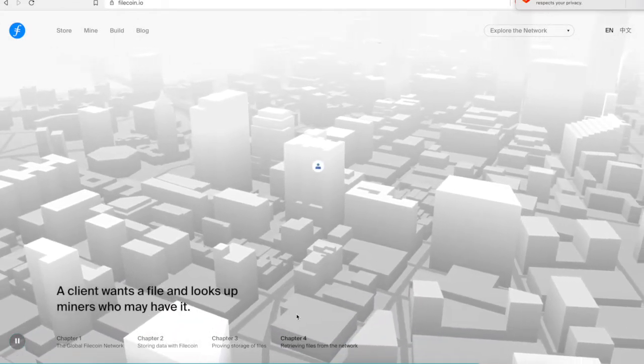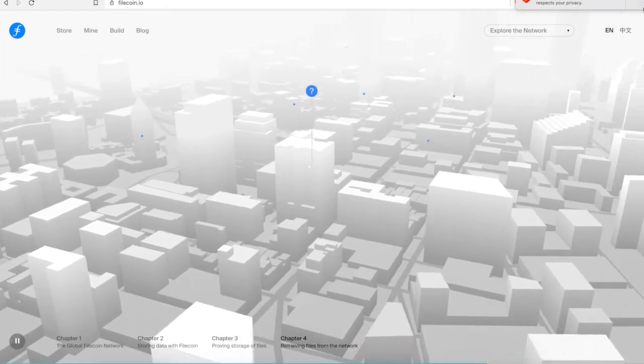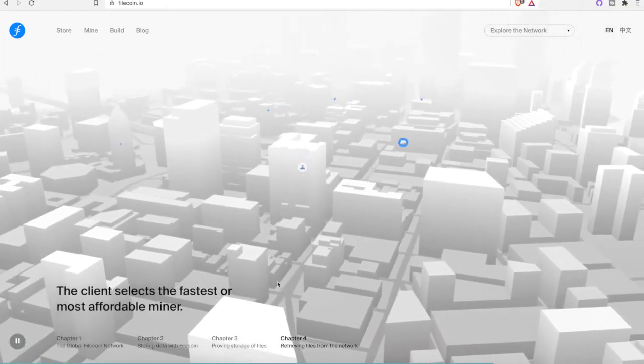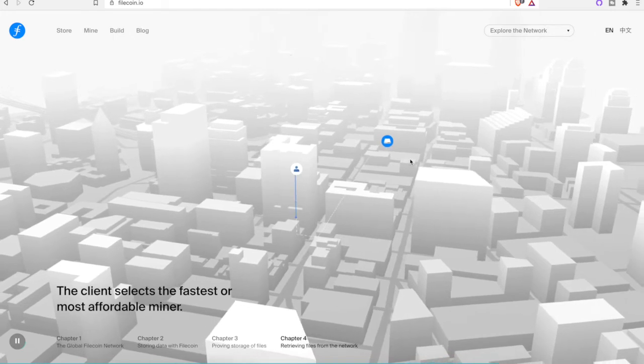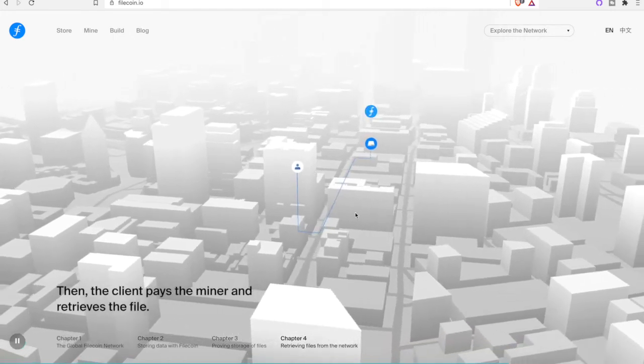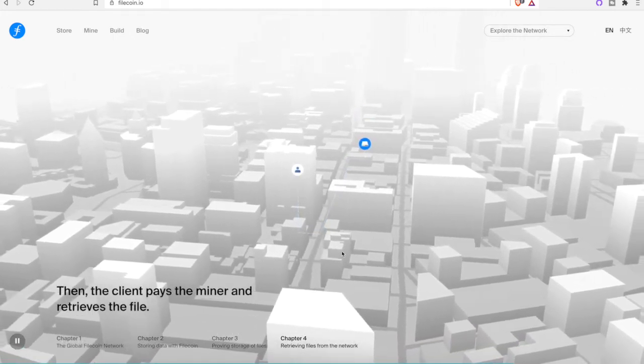So here's how it retrieves files. A client wants a file, so it calls on a miner. The client selects the fastest or most affordable miner. Hey, Johnny, give me that paperwork. Yeah, sure, it'll cost you $2. I'll send it over.